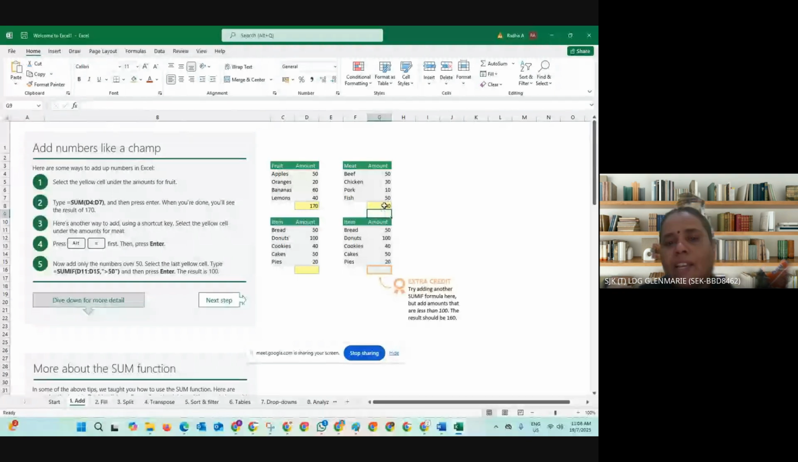Okay, just try it on your side, whether you are able to do the sum or not. If you have done it, please type a yes message in the chat box.